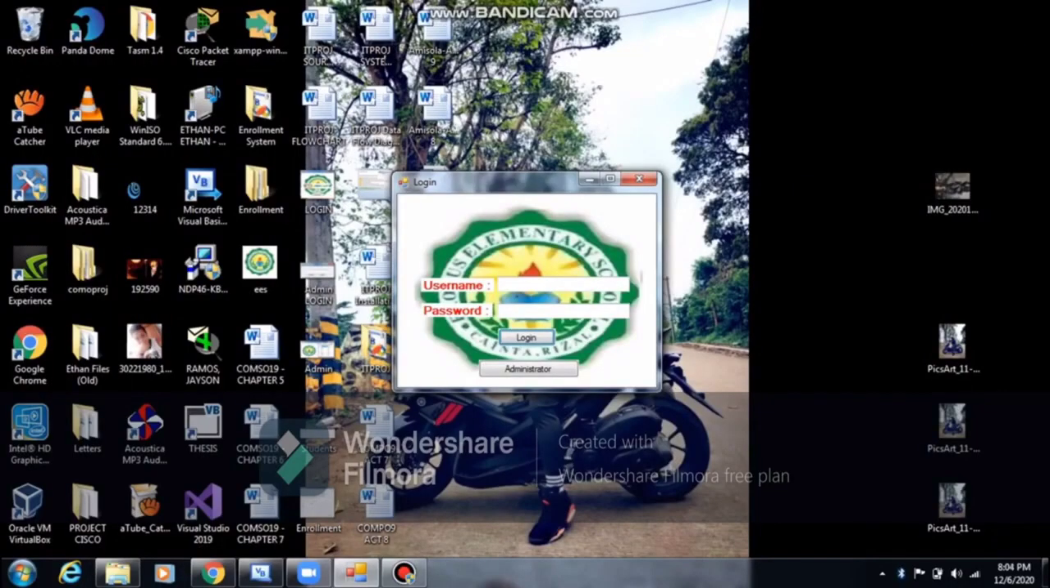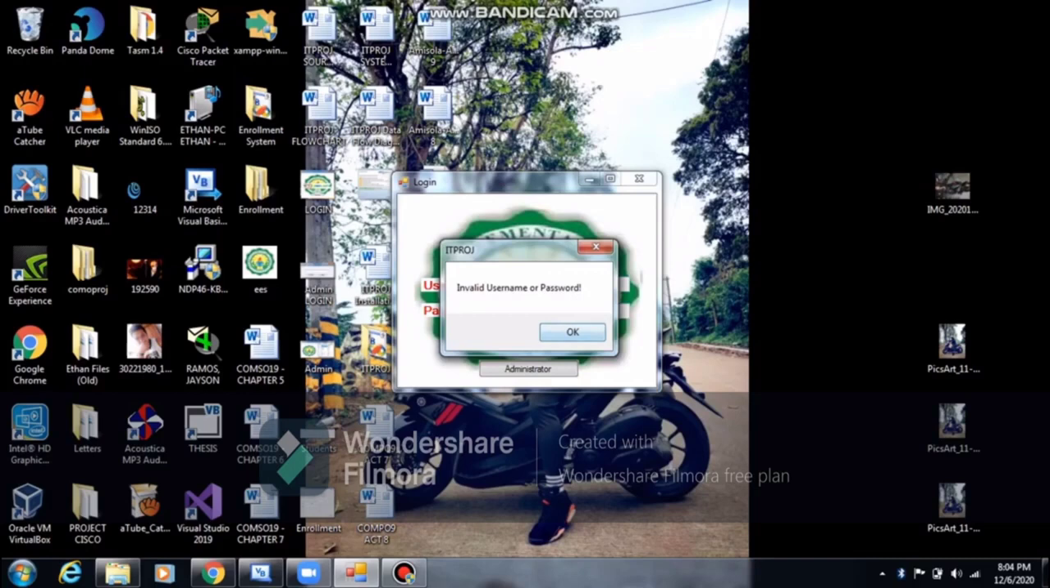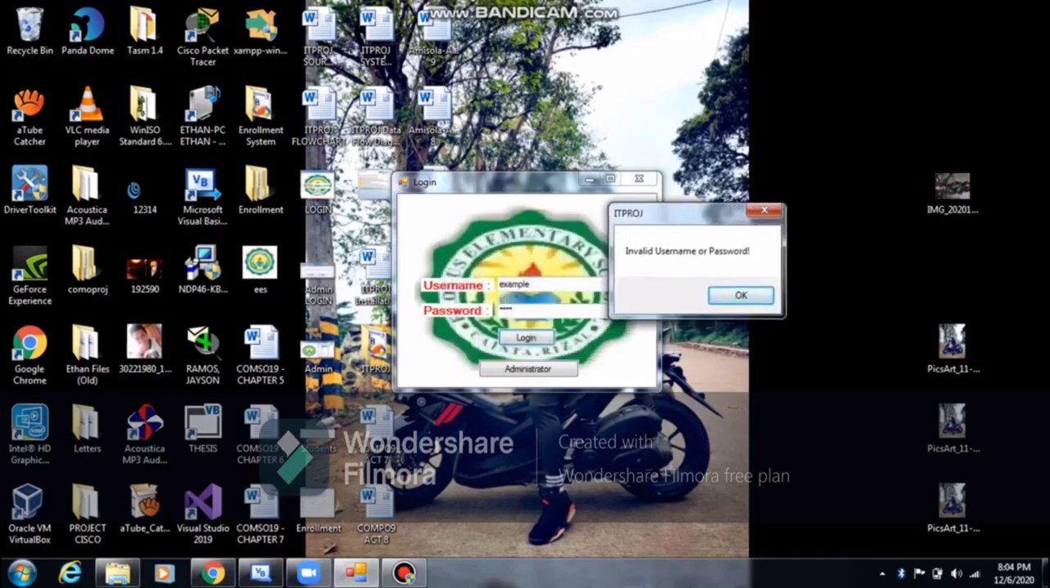Hello guys, idi-discuss ko naman po yung mismong system po ng group namin, group 25. Sa form po na to, dito po mag-i-input yung employee ng username and password. Pag hindi po nag-match yung username and password, example, pag ganyan po lalabas pag walang nagtugma na username and password sa mismong database.